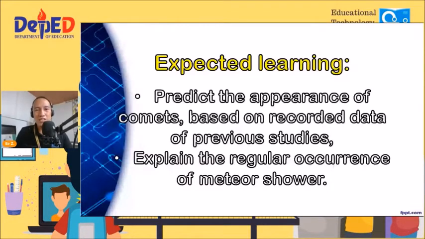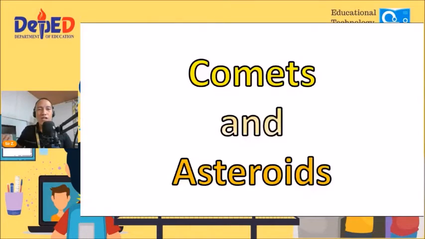All right. Let me just enlarge this so that I'll be able to see this clearly as well. I'm talking about my PowerPoint presentation. Okay, so let's move on to the next one. Let's talk about first comets and asteroids. Ano ba itong comets and asteroids?